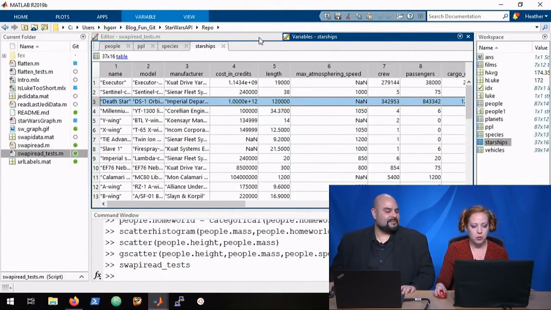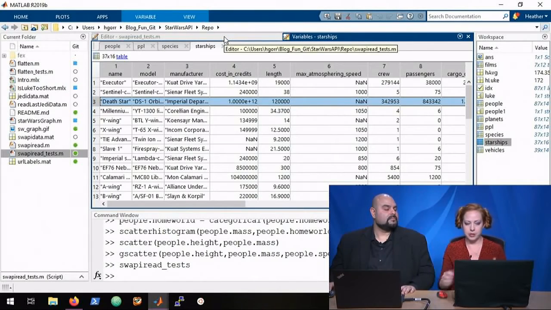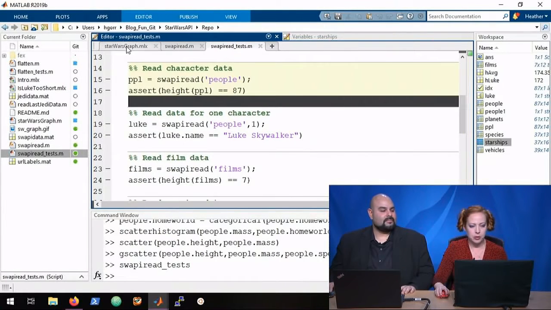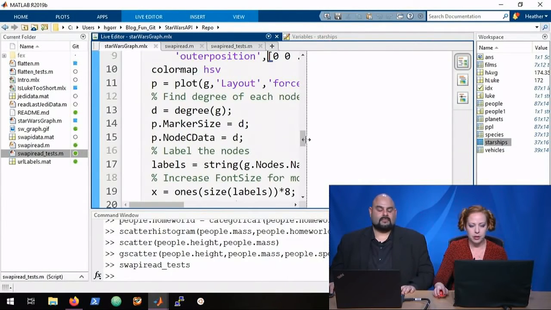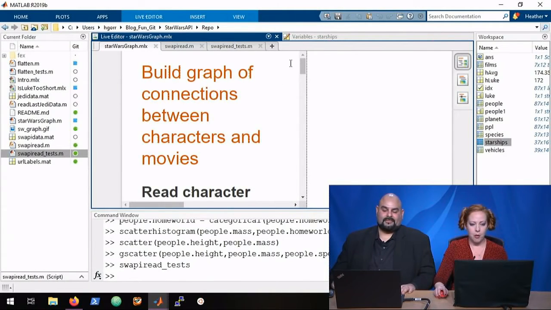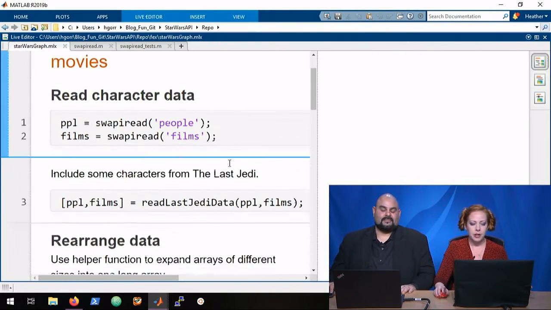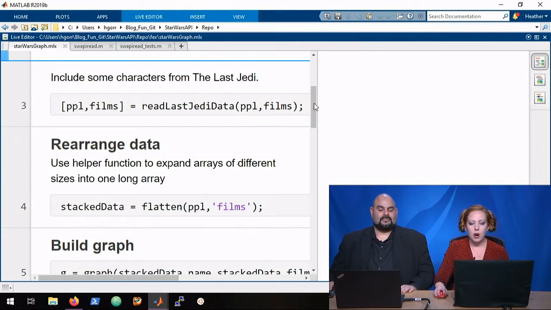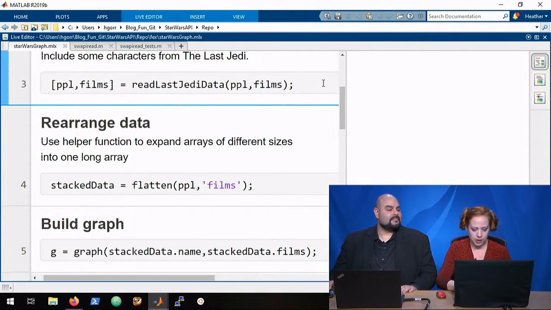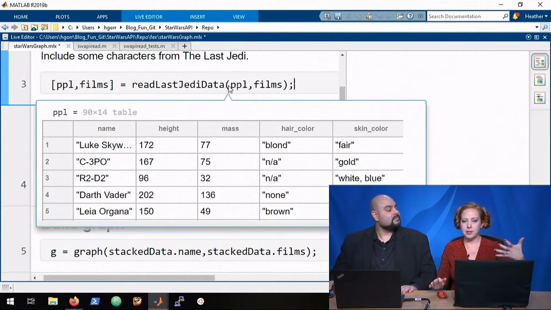Yeah, so it's really fun. The one thing we need to do to compare these things is use code. We won't jump into the graph quite yet, but there's code on the File Exchange that helps rearrange the data. For example, we'll read the Last Jedi data. There's a bit of code, because it wasn't in the database, that's okay.